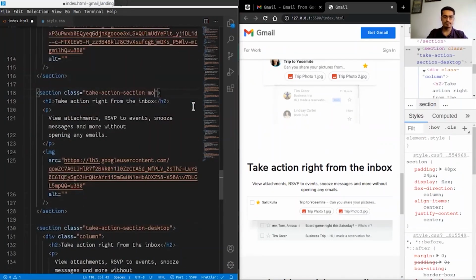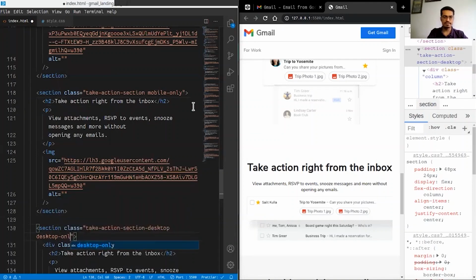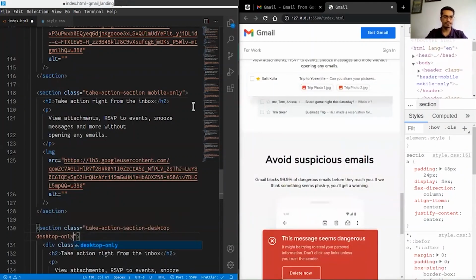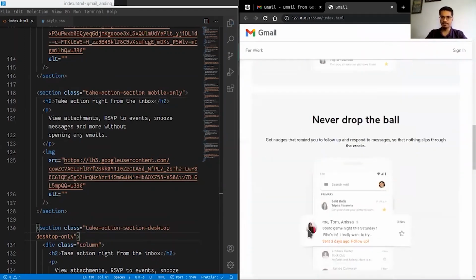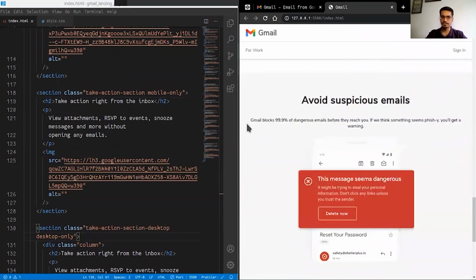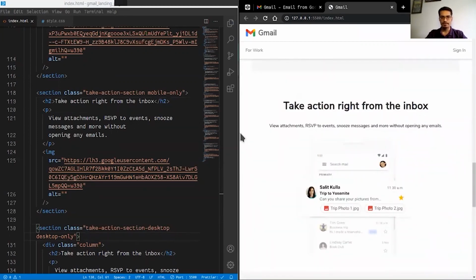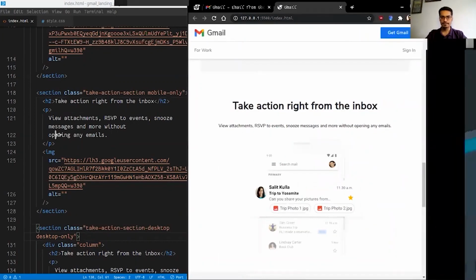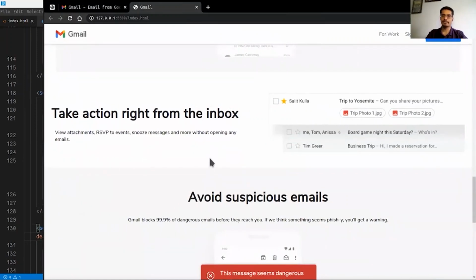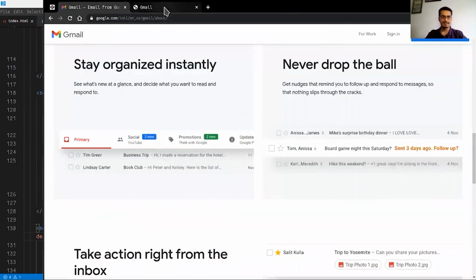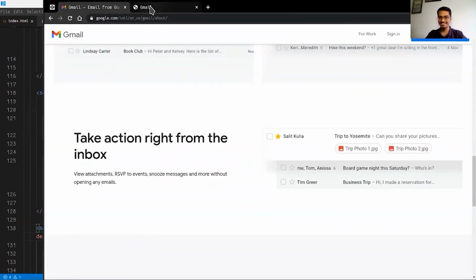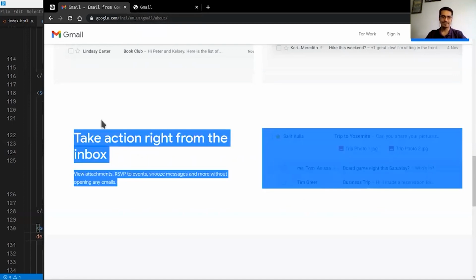And then finally, all you want to do here is say, so this has to be mobile only, and this has to be desktop only. Again, on mobile, everything is the way you wrote it: take action, avoid suspicious emails, etc. But the minute you go to a desktop view, this is what your take action from the inbox thing looks like now. I hope that's interesting to note for you guys.